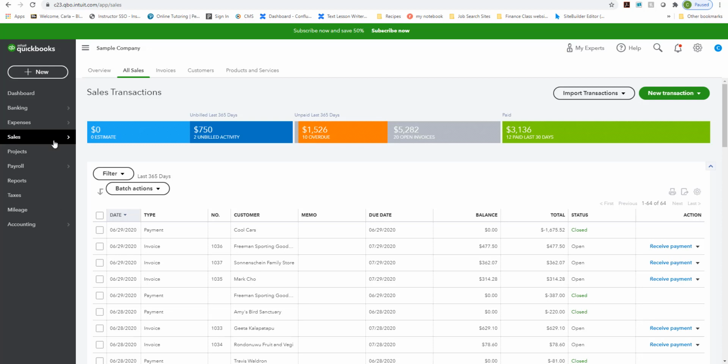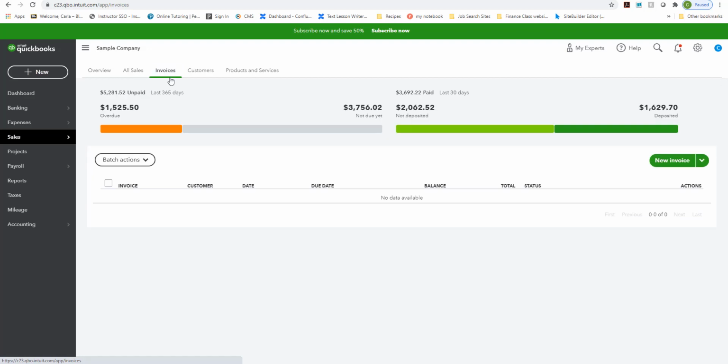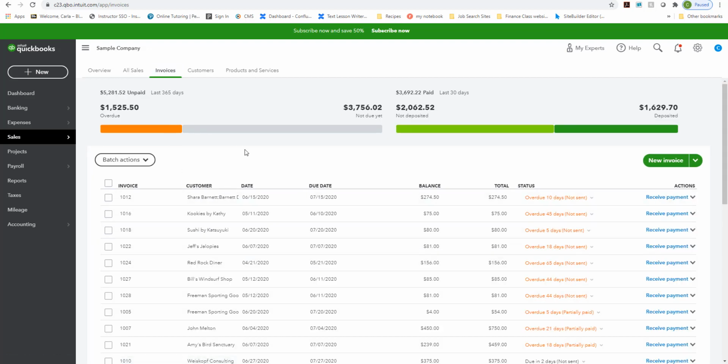So the sales journal here, if you click on that menu item, actually I'm going to go ahead and go to invoices. Invoices are where you record a sale on credit. So that's what this chapter is going to concentrate on.